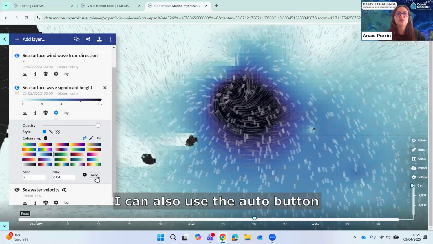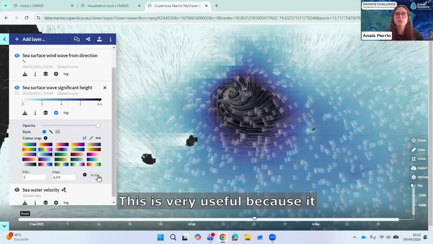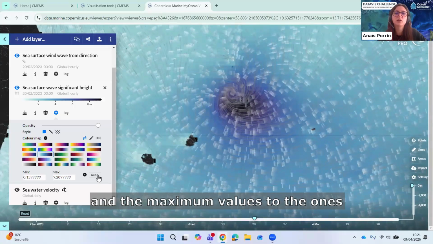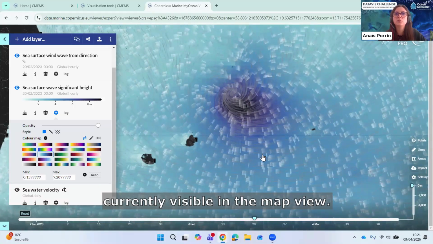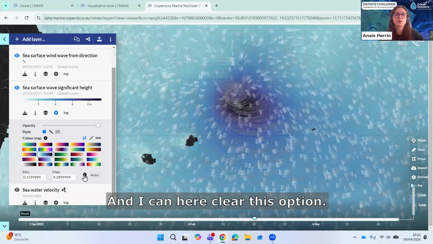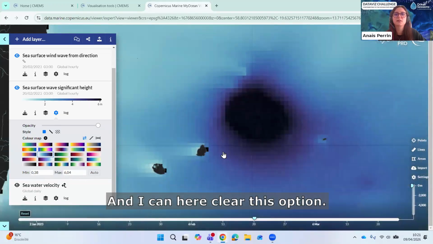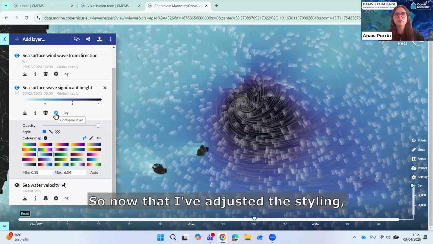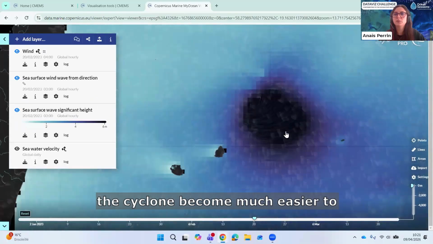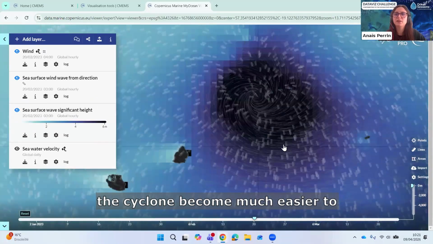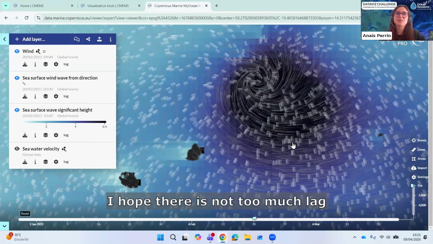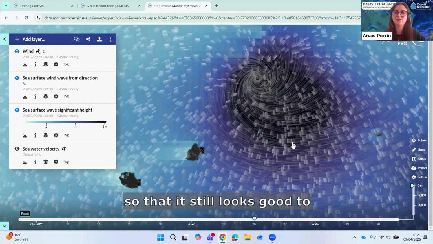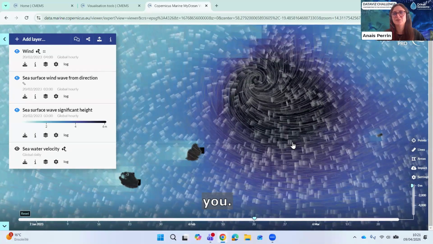I can also use the auto button here. This is very useful because it automatically adjusts the minimum and the maximum values to the ones currently visible in the map view. And I can here clear this option. So now that I adjusted the styling, the cyclone becomes much easier to read. I hope there is not too much lag, so that it still looks good to you.